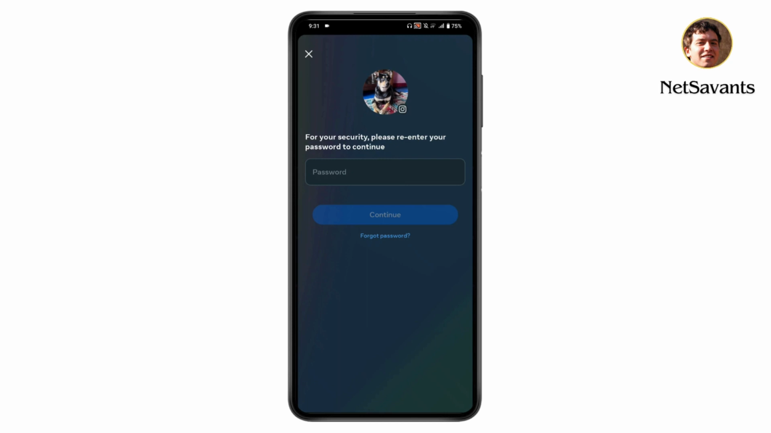So if you want to deactivate twice on Instagram, then first you need to delete your account and then log in, and then again go for the deactivation page and then deactivate. So that's the only way to deactivate your Instagram account twice a week.